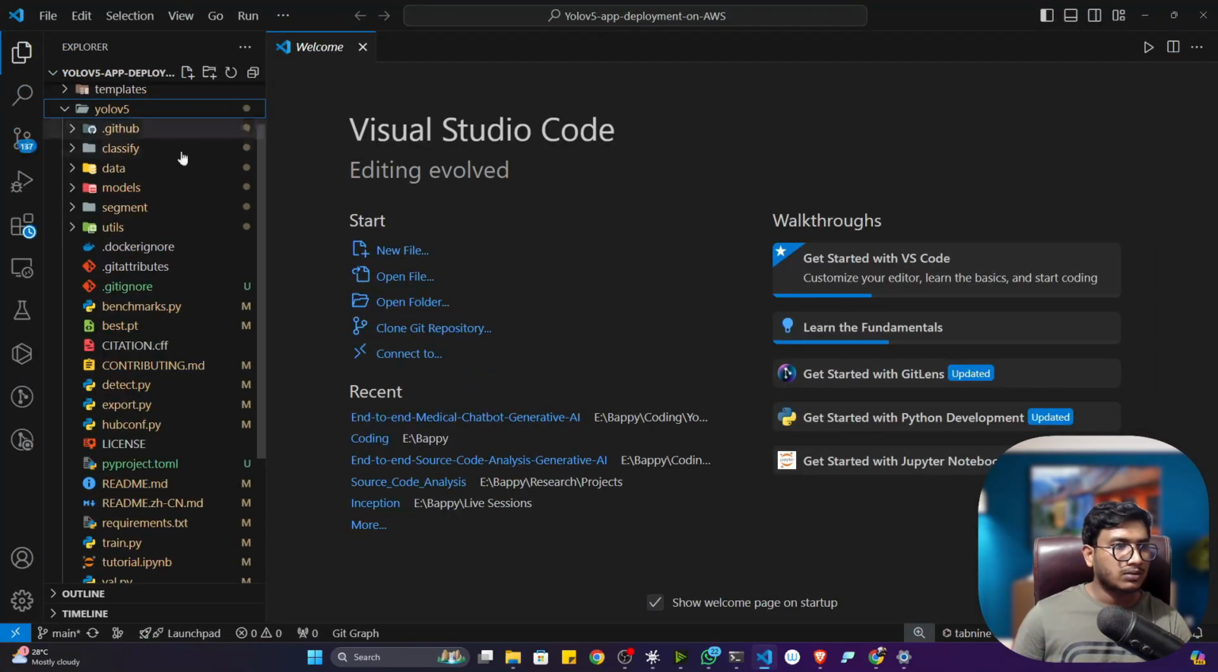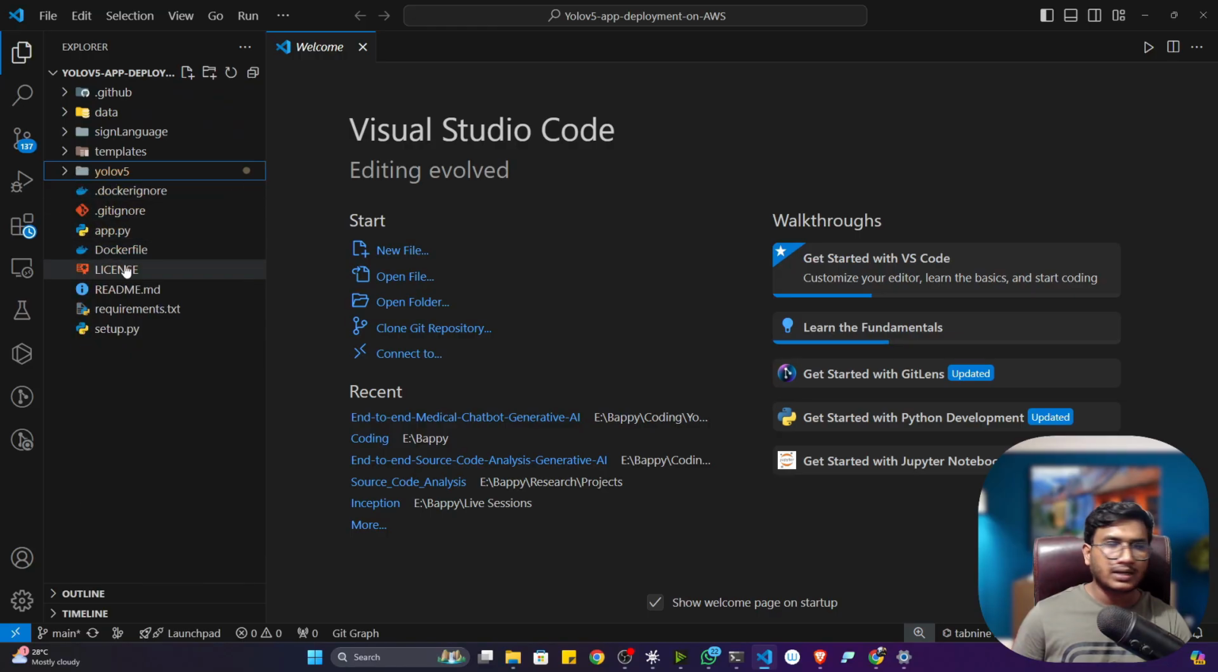Now let me show you. I already created the template, that means the web template. Here I'm using Flask for this. You can see I'm using Flask. With the help of Flask, I've created this template.